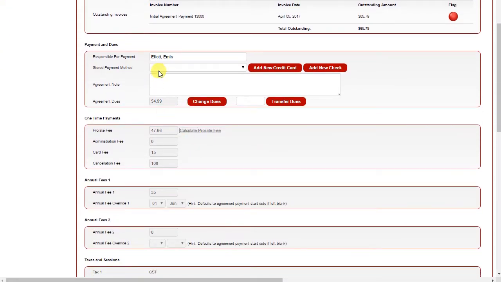Next, in the payment and dues, we have the responsible for payment. You can view stored payment methods on file, or add a new credit card or new check that will then be used exclusively for this agreement type. Keep in mind that if you add a credit card or a check on an agreement, that payment method will then be in the drop-down and will permanently be used as the payment method for this agreement, unless you come to this agreement and change the payment type manually.